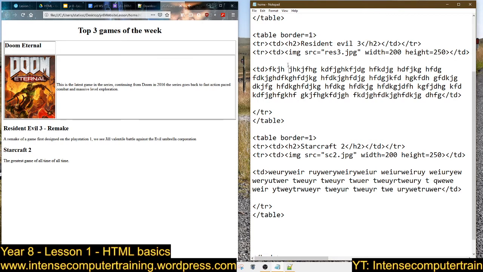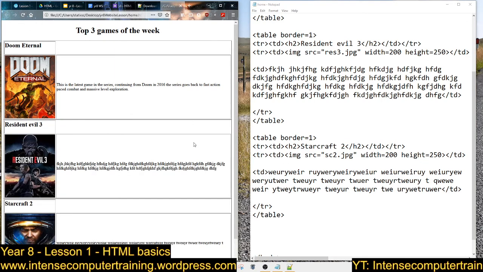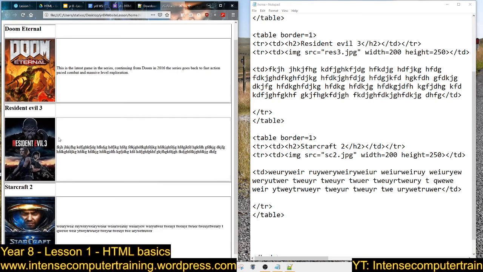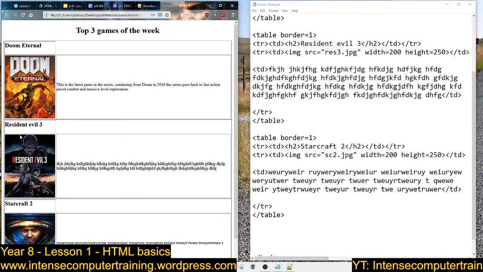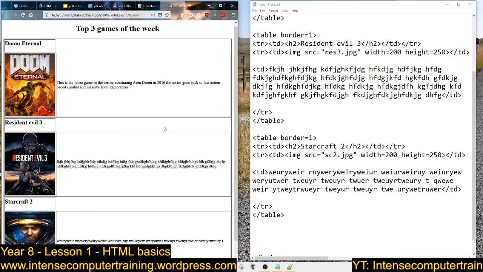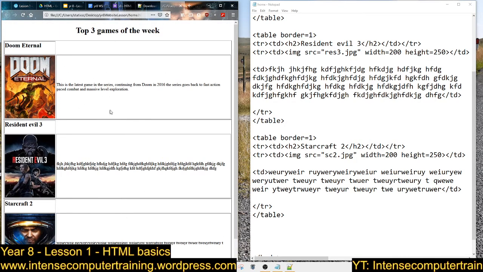So I save this, and then I refresh, and you check everything's working, and it should. Well, it's put all the images to the same size now, because I was worried that one of them would be smaller. So I've got Doom Eternal, Resident Evil 3, StarCraft 2, and you've got all your writing. So this looks really cool right now.